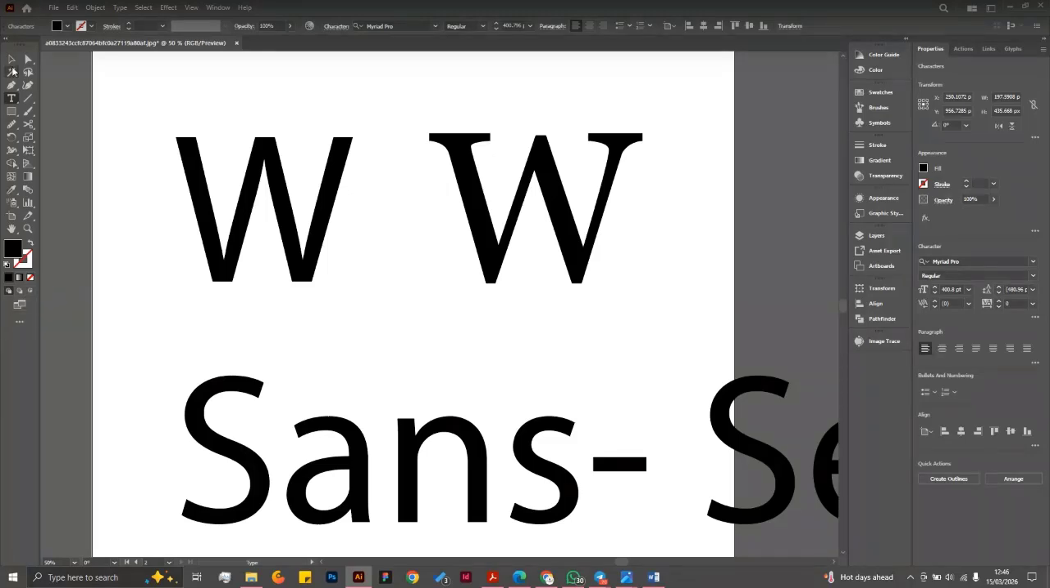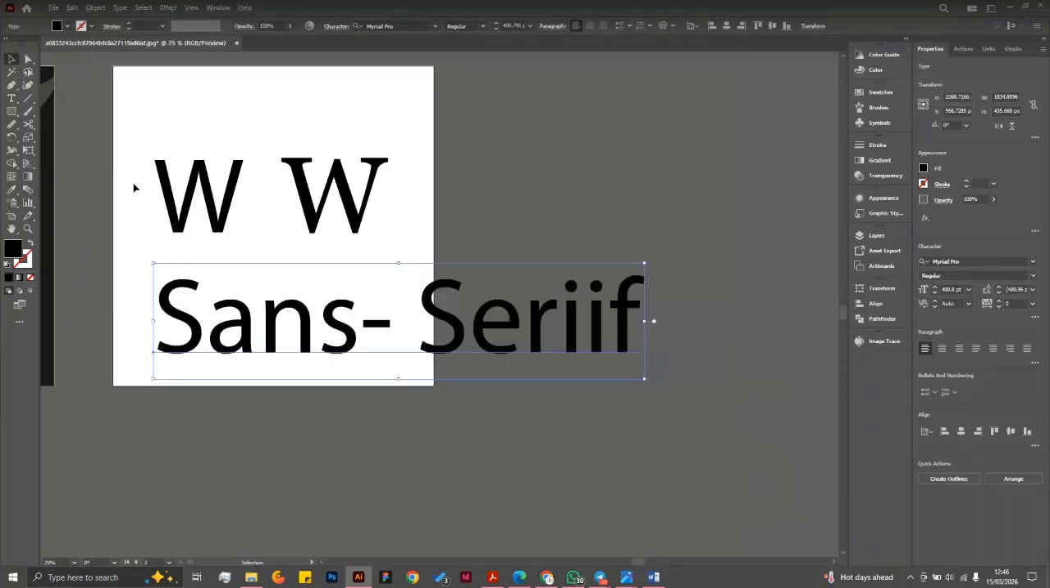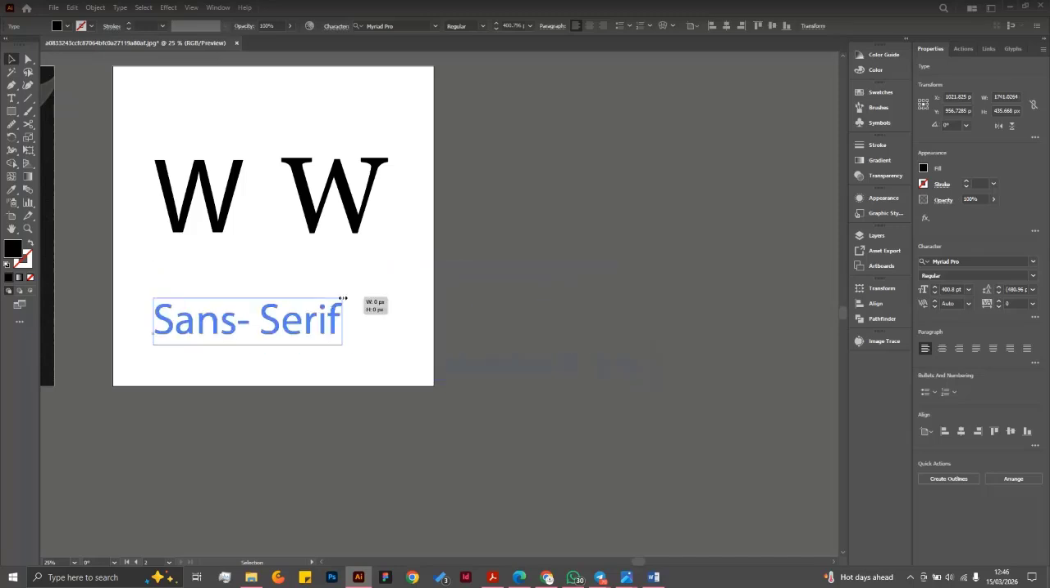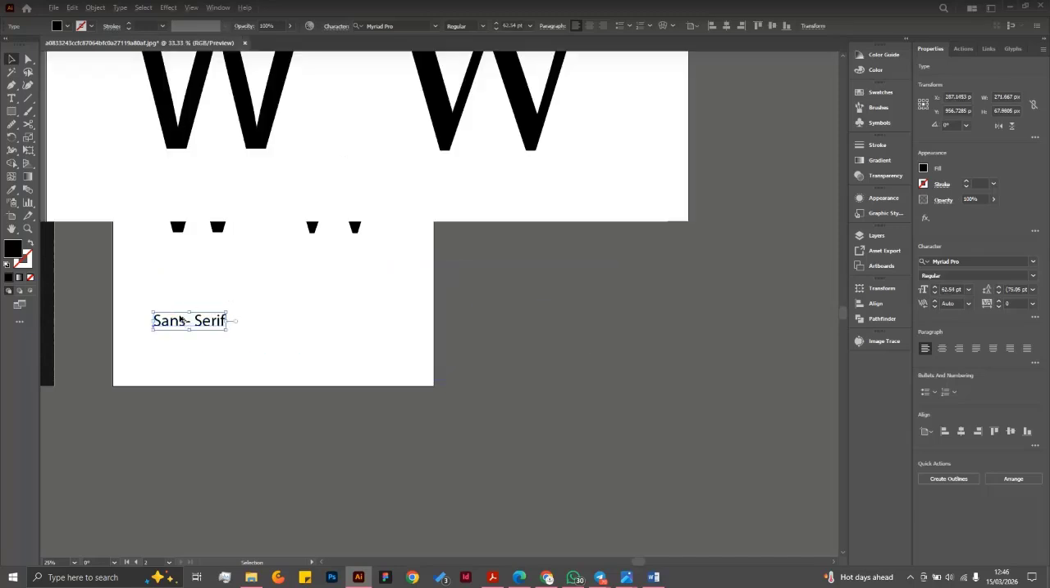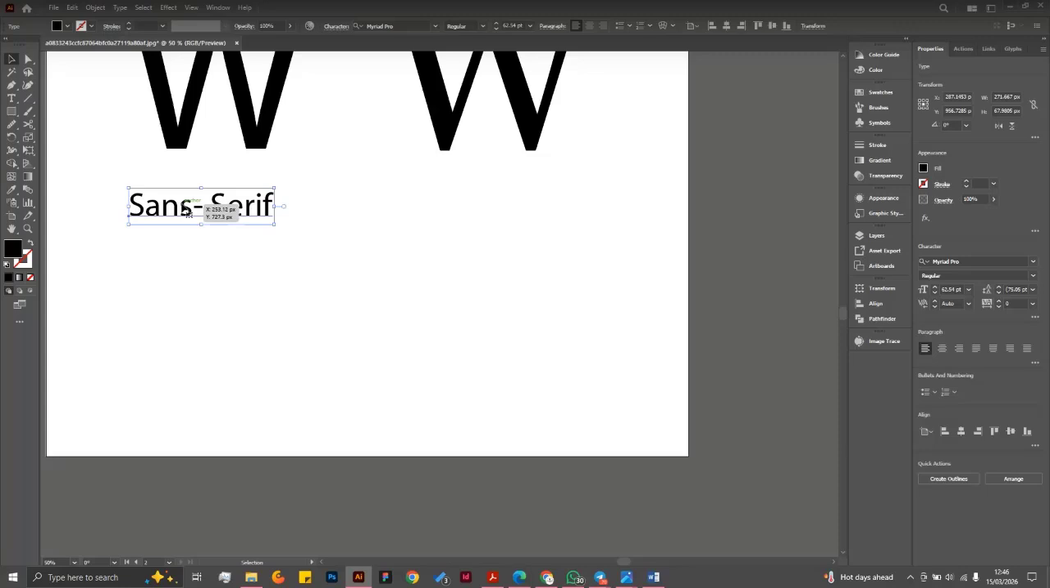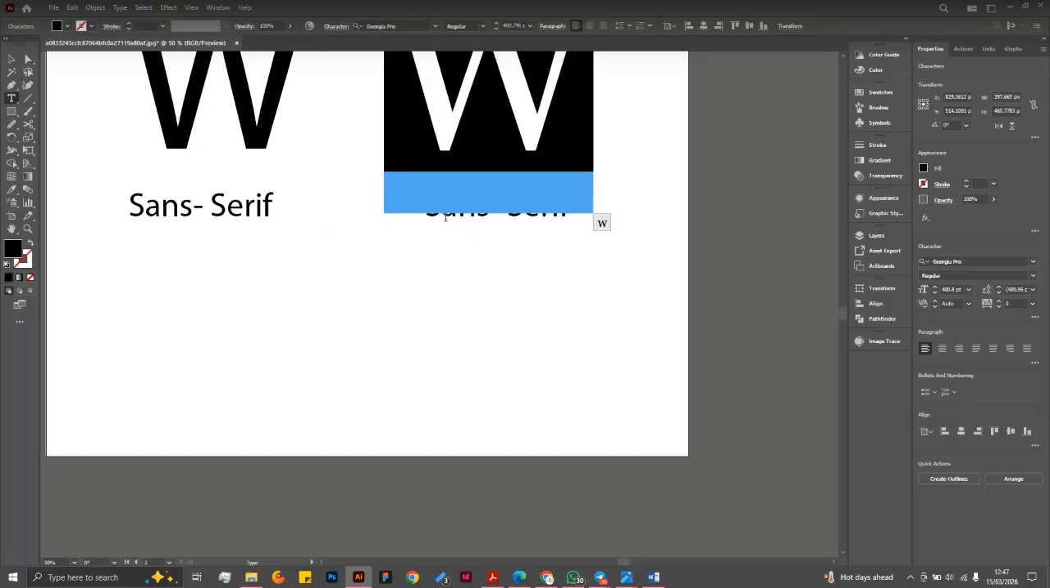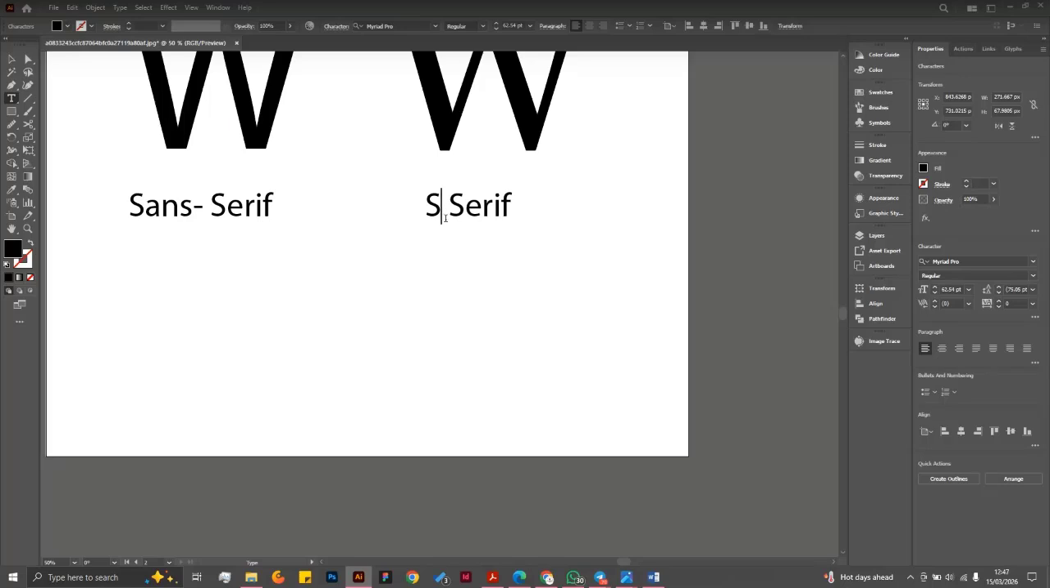So this serif is a Latin word. It means what? Edges, right? Sans-serif, sans means without, right? This means without curves, and this is with curves. So this is serif. This one is sans-serif, right? Let me remove the sans right here. So this is serif and this is sans-serif.